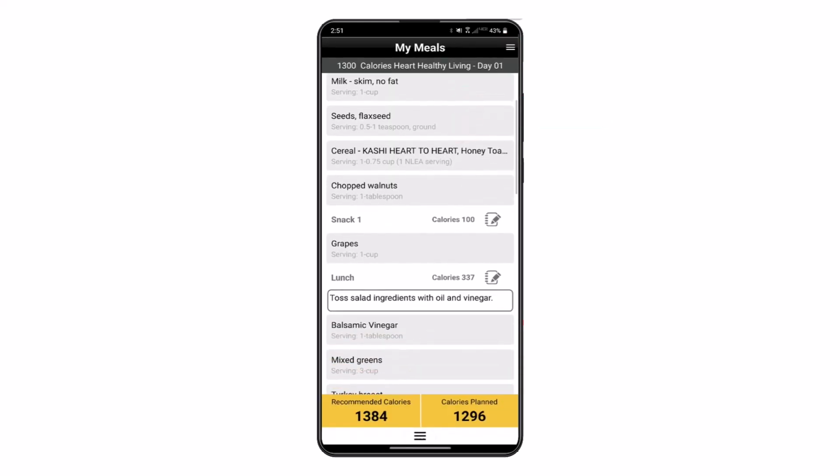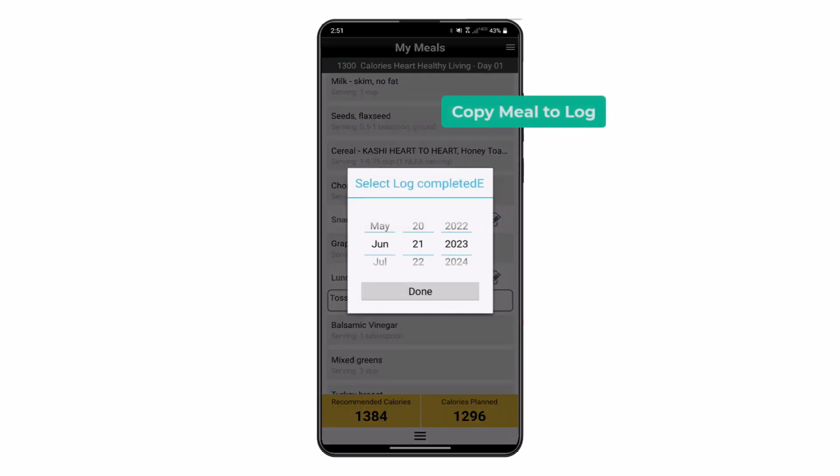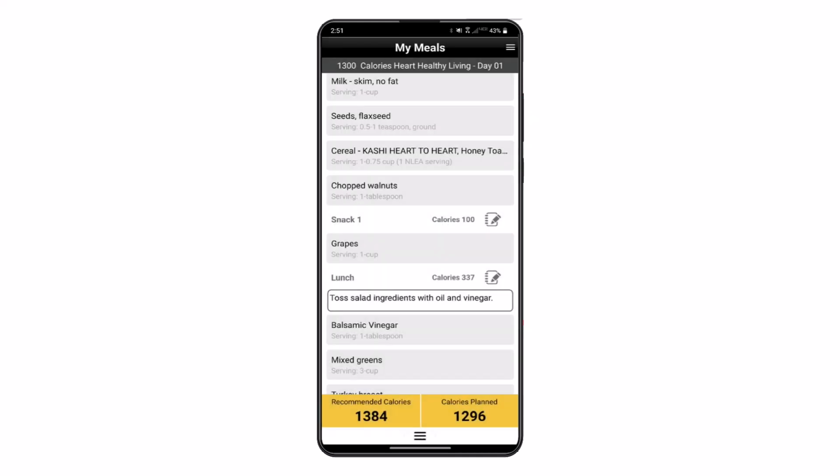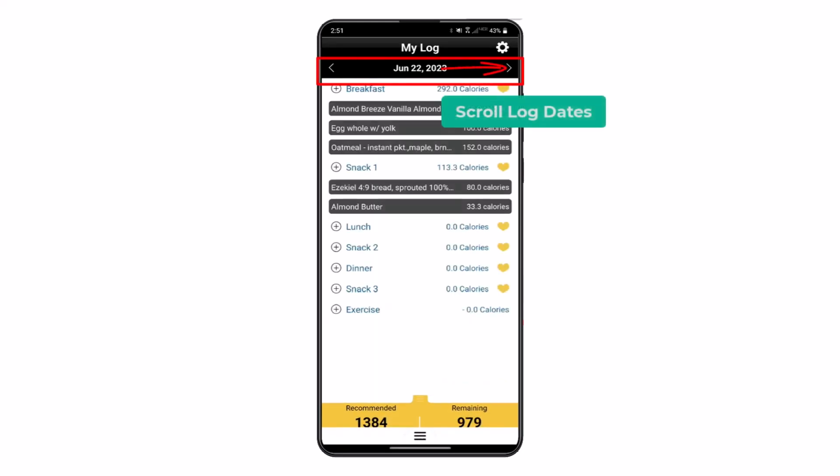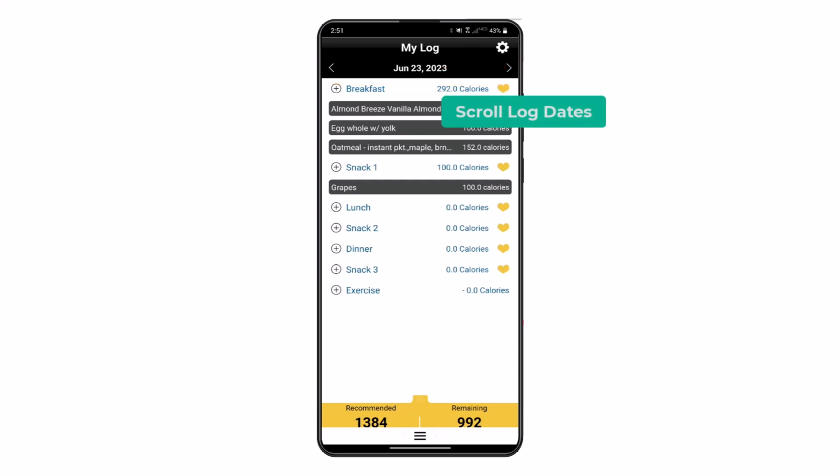for specific foods. Another convenient feature is the Copy Meal to Log icon button that appears to the right of the meal title. You can save any recommended meals quickly to your log to save manual entry time, as well as scroll through the log dates using the arrows.